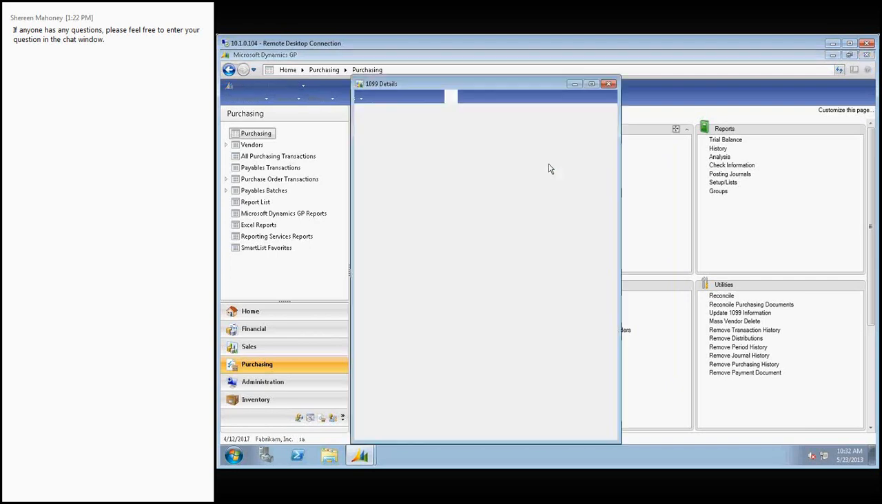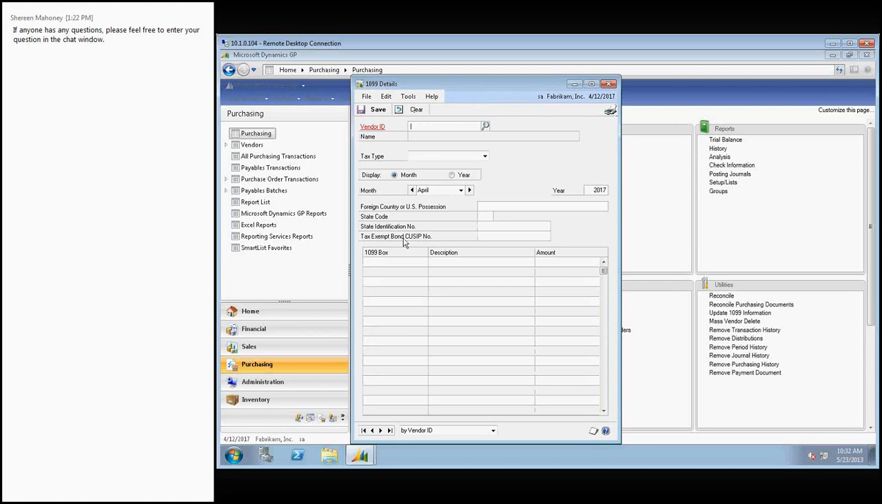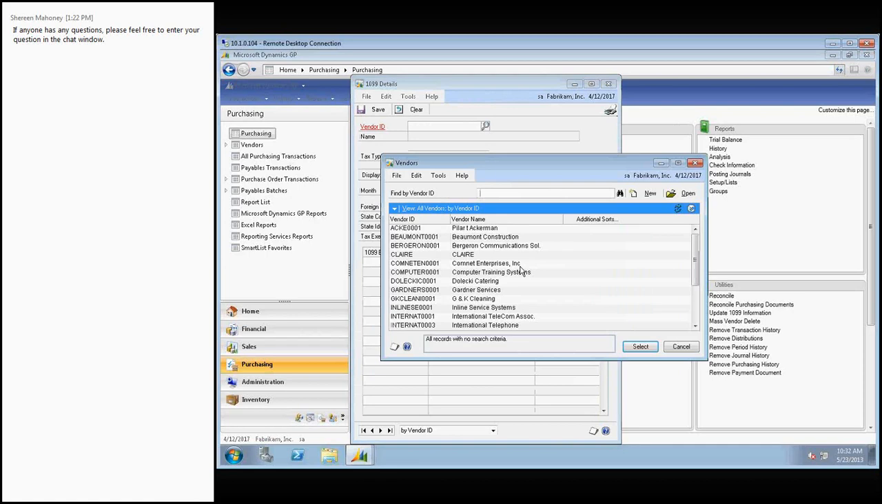1099 details allows you to see the 1099 information. This is also where I can go to change. Now, as you see here, it only pulls up my 1099 vendors, which is really nice. If I have someone that I forgot to label as a 1099 vendor and now they are a 1099 vendor, we can certainly go in and change them on that vendor screen, and they will either be added or removed from this list.